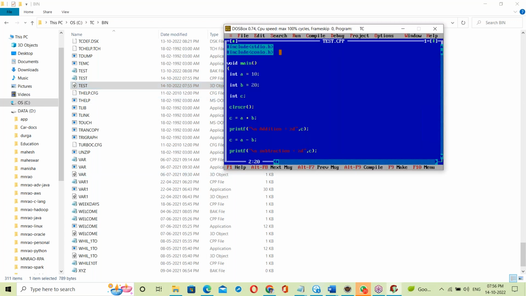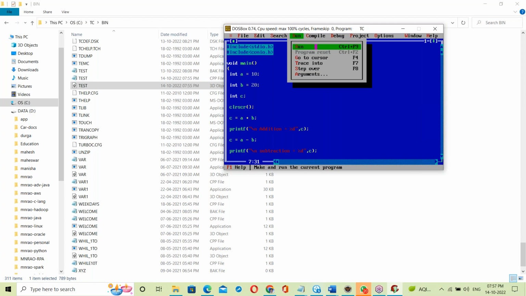Next, in this program some library files are included, stdio.h and conio.h. These are C library files, and these libraries also have their own binary code. So this is the C software library, and that library also has binary code.